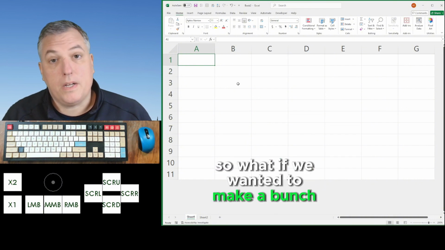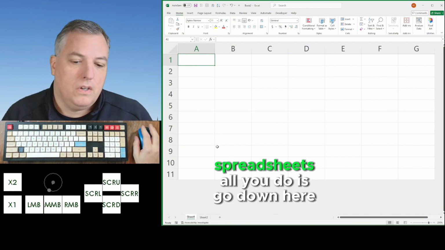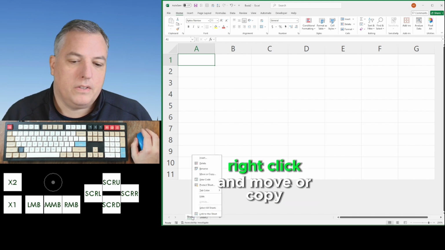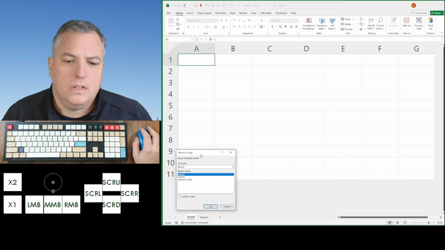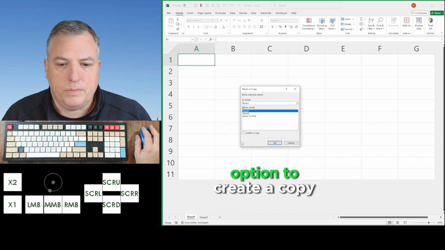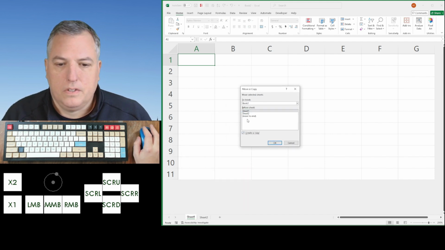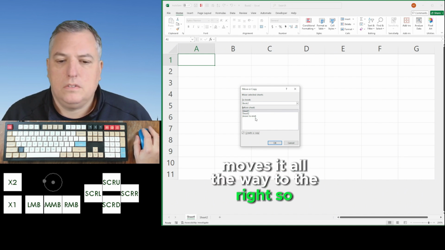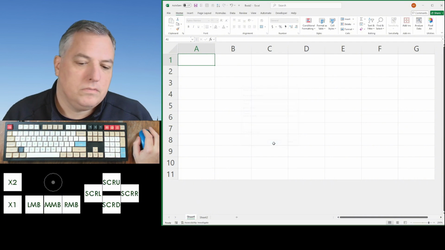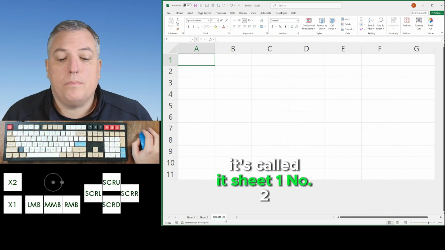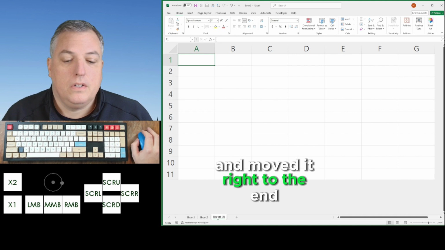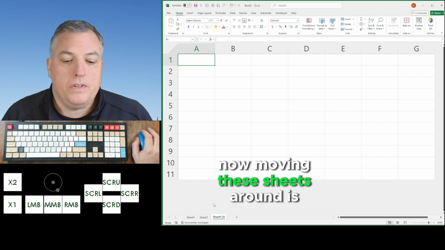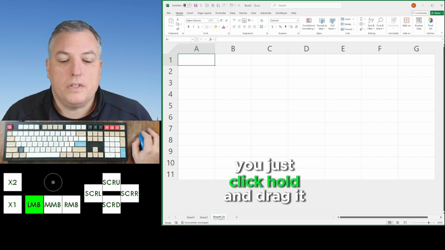So what if we wanted to make a bunch of these spreadsheets? All you do is go down here, right click, and choose move or copy. From there, you have the option to create a copy. Move to end simply moves it all the way to the right. So let's try that. It called it sheet 1 (2) and moved it right to the end. Now, moving these sheets around is very simple.